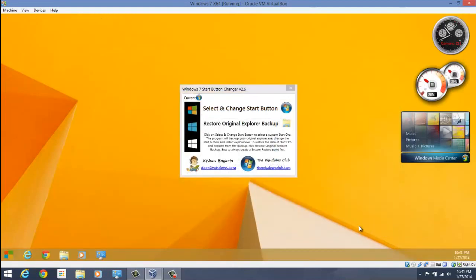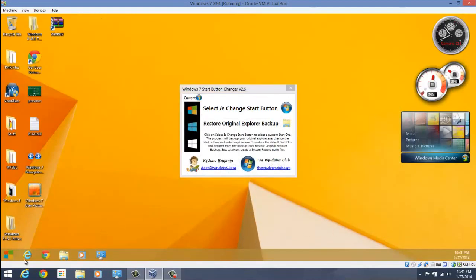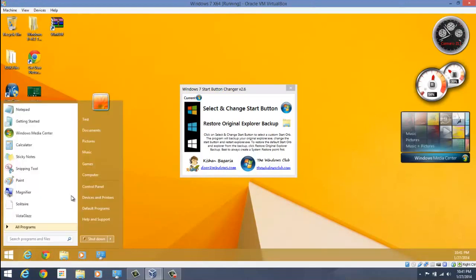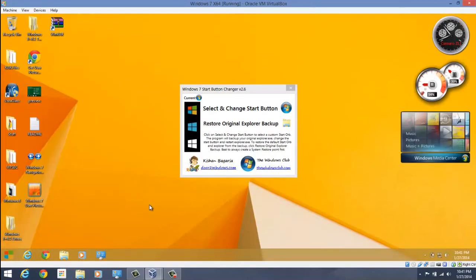Now your Explorer will be killed for a second, but as you can see, the Start button has been changed. I'm going to show you. Pretty cool, huh? Now every time you want to change it to a different one, I recommend you restore the original Explorer and then change it to another one. Otherwise you might mess up your computer.